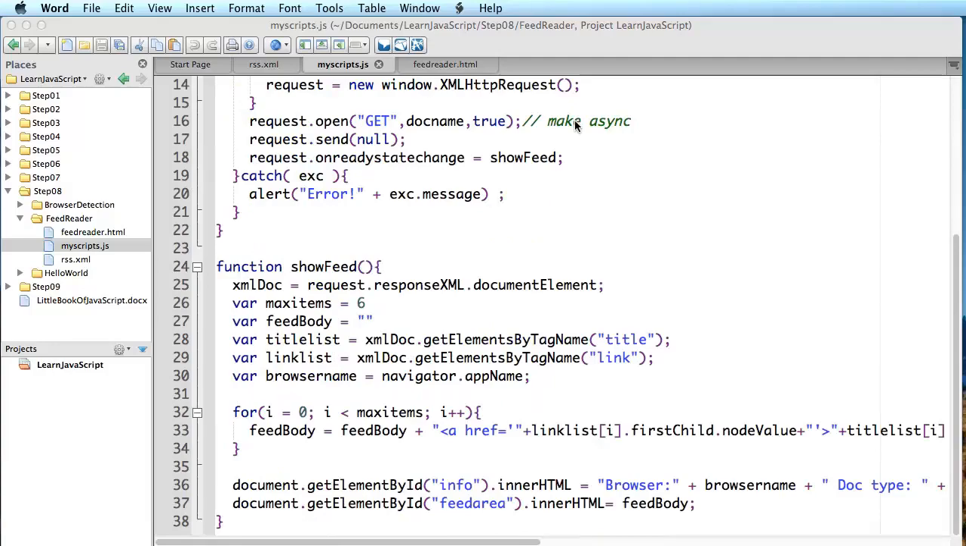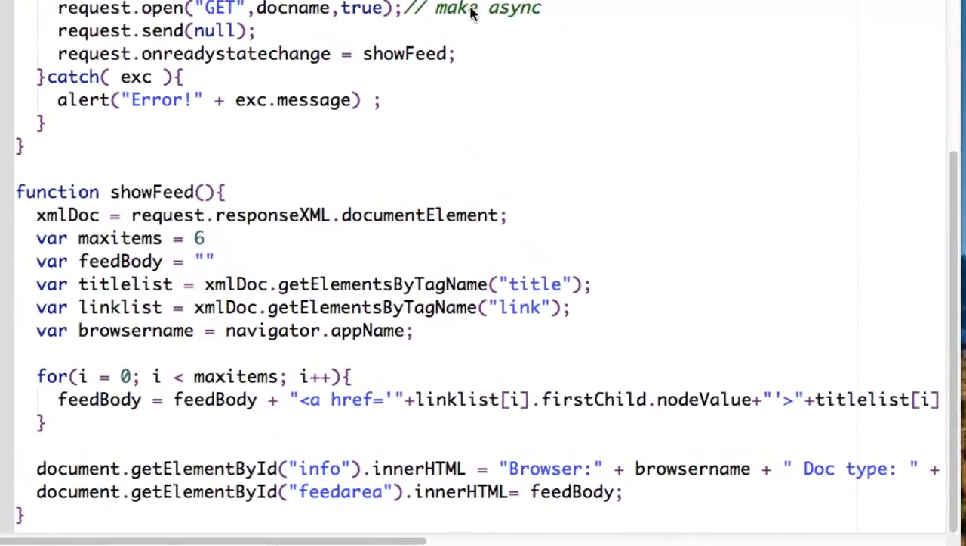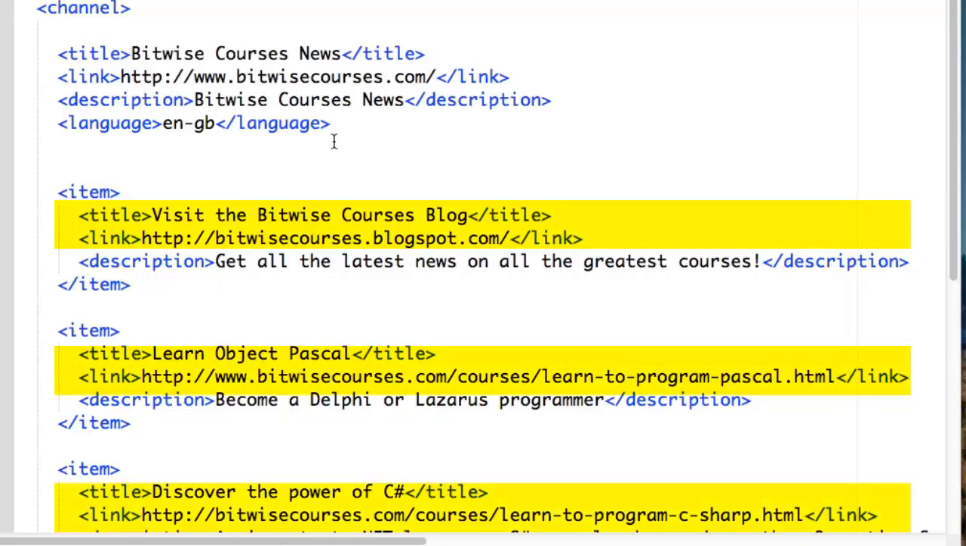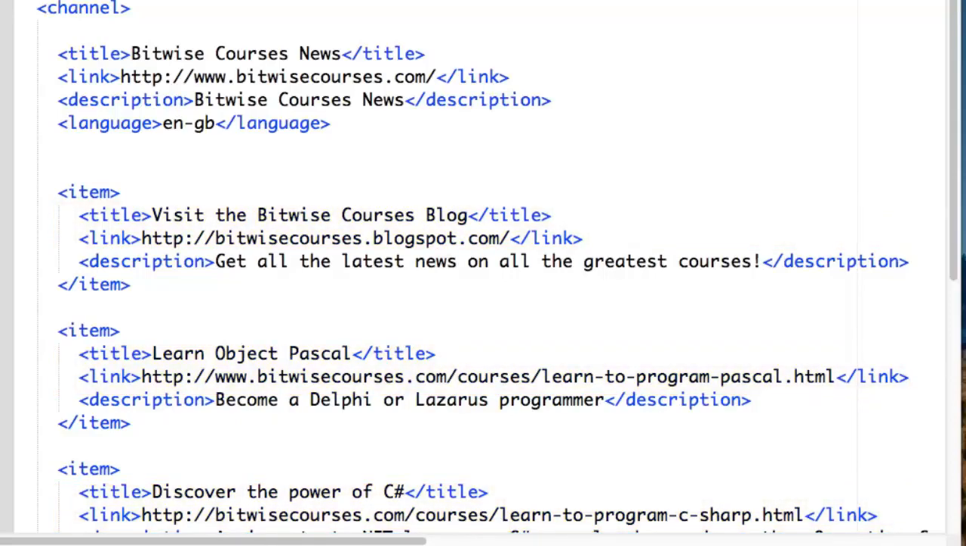Now, in order to display the data from my XML file, I've written a function called showFeed that gets the XML data document from the request object, request.responseXML.documentElement, and it assigns it to a variable which I've called XMLDoc. Now let's look again at the XML file, rss.xml, and you can see that there are elements for each item called title and link. That's the data, the string, the text between the pairs of tags title and link.